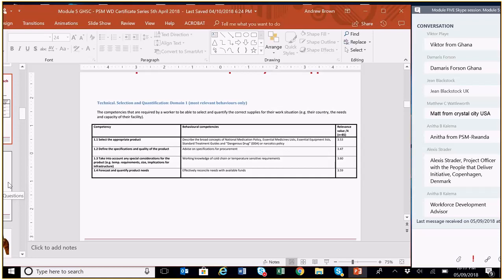So in summary, a competency framework for supply chain management is very important if you want to understand the full scope of what's required in this professional area. And we're going to use that to help us in our competency development of ourselves and of others.